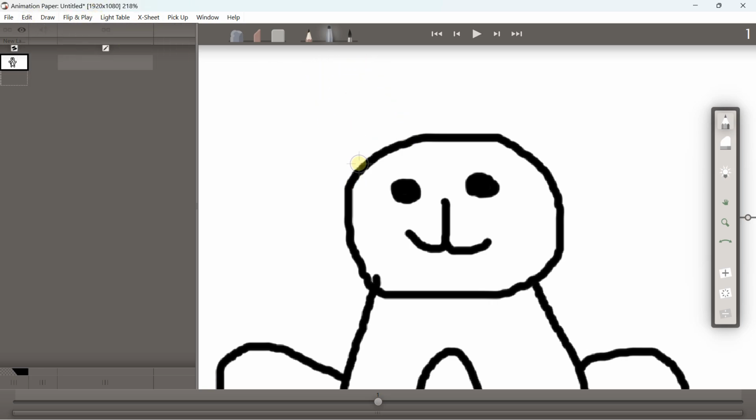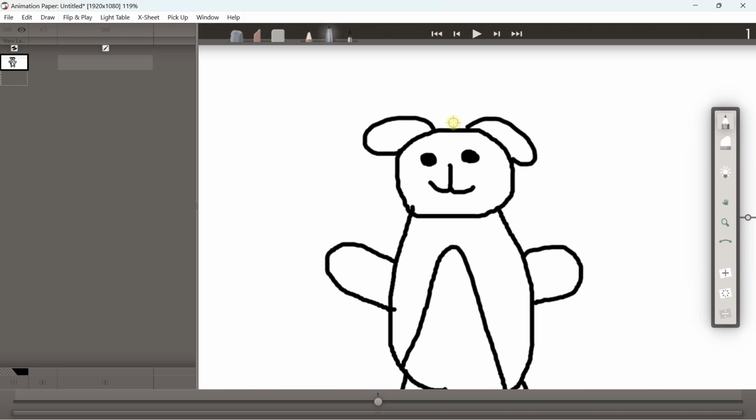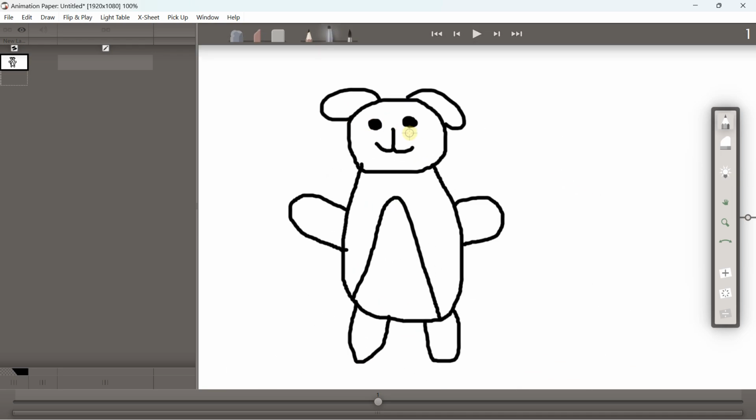Oops, I think I'm going to make something different, like this, and like this. So I just make something simple like that. So after that, we'll be able to create different types of animation.